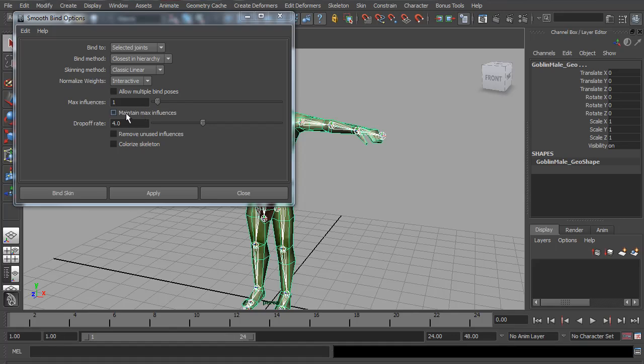Maintain max influences. If this is on, Maya will limit your skin weights to the maximum influence number. If it's off, then the max influence number will only be used to calculate the initial weights when we hit the bind skin button in a minute. I always leave this off because it can sometimes get confusing if you're painting skin weights and Maya is trying to keep the maximum influence value. I've also set the maximum influence number to 1, and I know I'm going to need at least 2 on a few of these vertices.